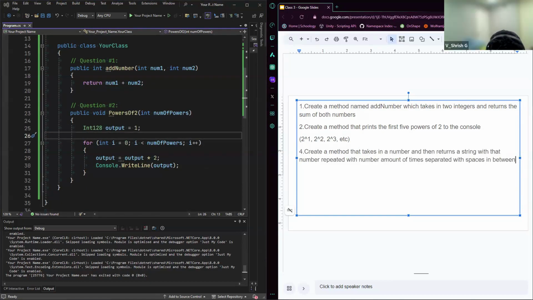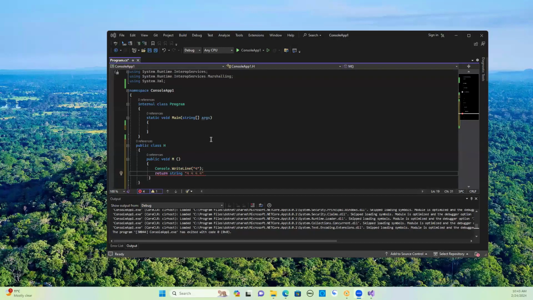So for this one, you have to create a method that takes in a number, and then you have to return a string, which is basically the number repeated that number of times, separated with spaces in between. So if I put in 2, then you should output 2 space 2. I've got this so far, it's not complete, but I'm trying to figure out how to return a string.